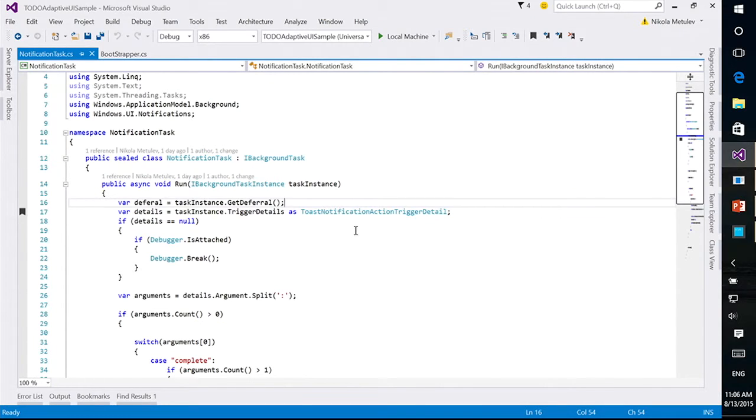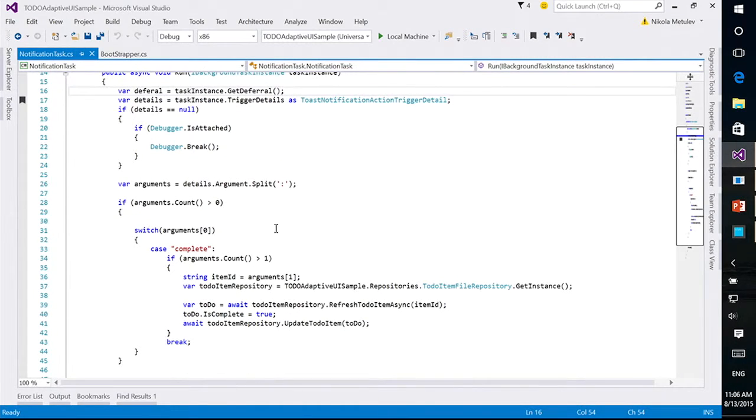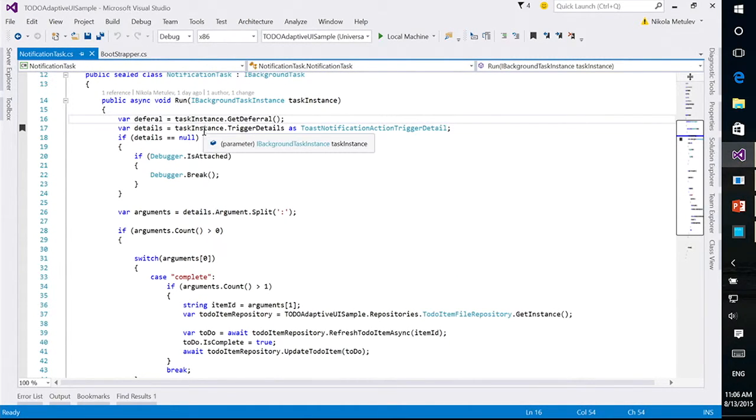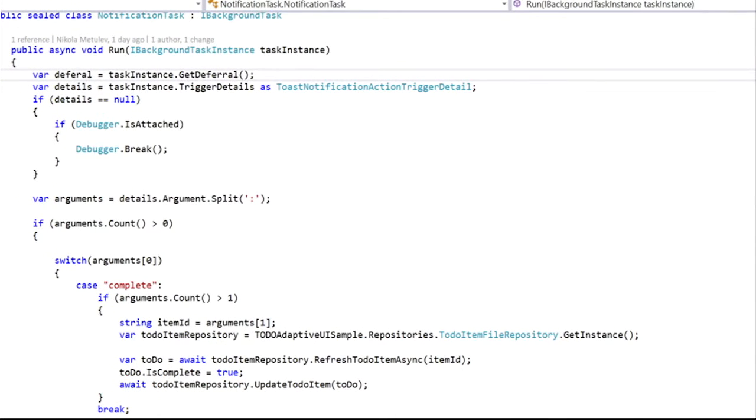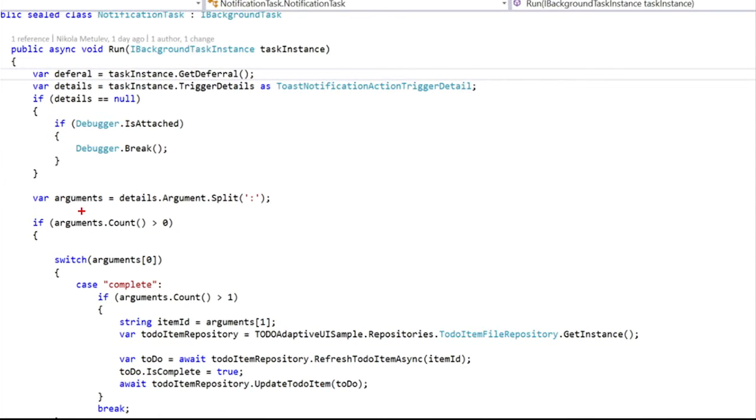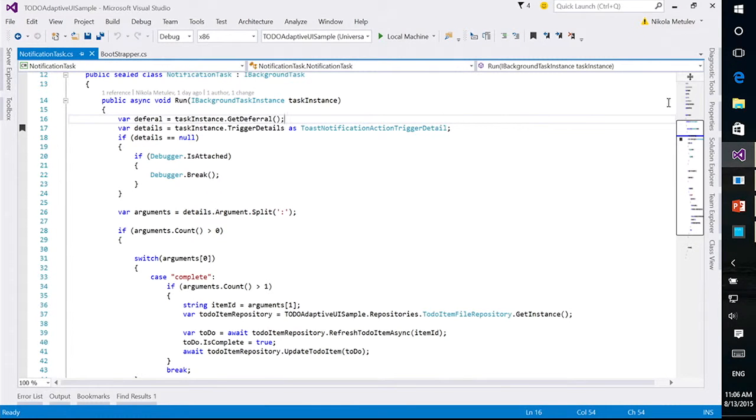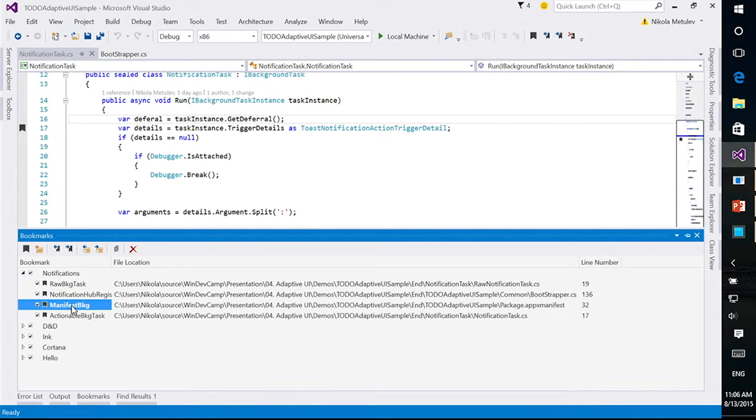The background task instance is passed into that run method, and then we can get the trigger details out of it, pull out the argument, so we extract that edit colon argument that you sent, and know which to-do item it is we're meant to be operating on. And once I know what the item is, I can simply use the API to retrieve that item, complete it, and save the item back. Nice. You've already shown how to register this background task. All I have to do to register it for activating items is simply go to the manifest.